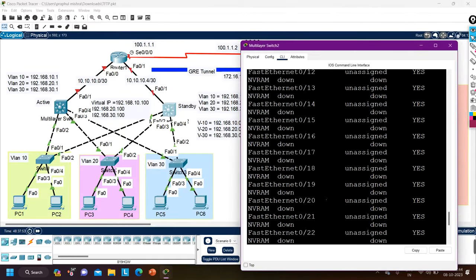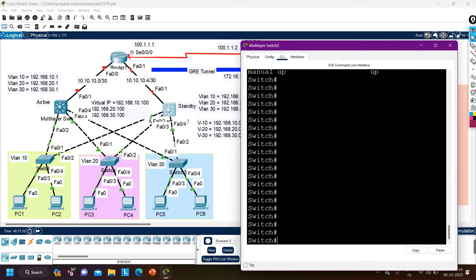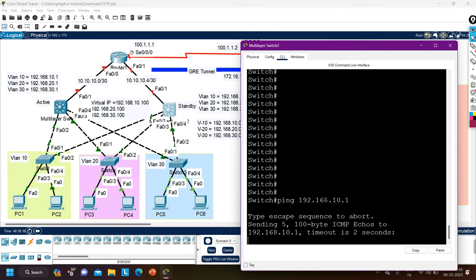After that, we can do one thing. We can verify the connectivity between distribution layer switch 1 and distribution layer switch 2. So from distribution layer switch 2, I am going to ping, let's say, the SVI of VLAN 10 on switch 1. So the IP address of the VLAN 10 interface on switch 1 is 192.168.10.1. So I'm going to ping that IP address from distribution layer switch 2. Let me check the connectivity.